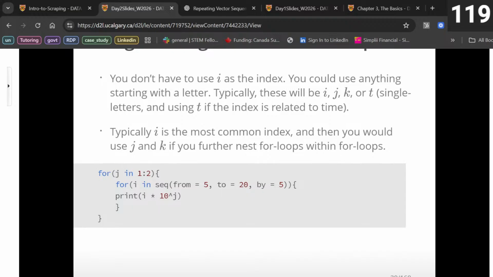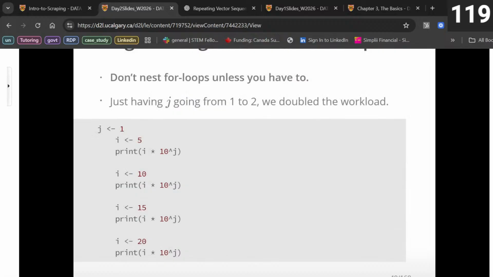So for i in sequence from 5 to 20 by 5, you can print i times 10 to the power of j. So it's probably going to do 5 times 10 to the power of 1, no, 10 times 10 to the power of 1, 15 times 10 to the power of 1, and then 20 times 10 to the power of 1, and then it'll probably do it for 10 squared, most likely. Yeah, so i is 5, replace the 5 in there, 10, 15, 20, and then go from there, and it should give you another set of values. Having j going from 1 to 2, the workload is doubled. Yeah, and then j is 2, and then it goes up from there.